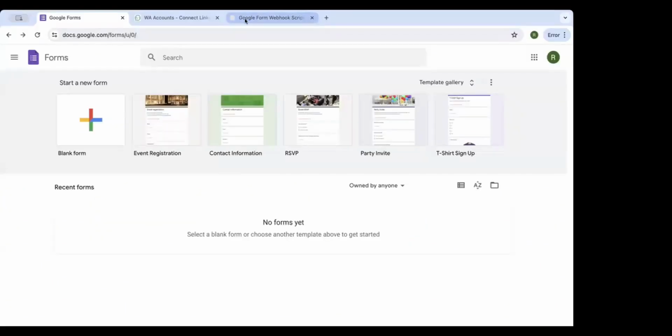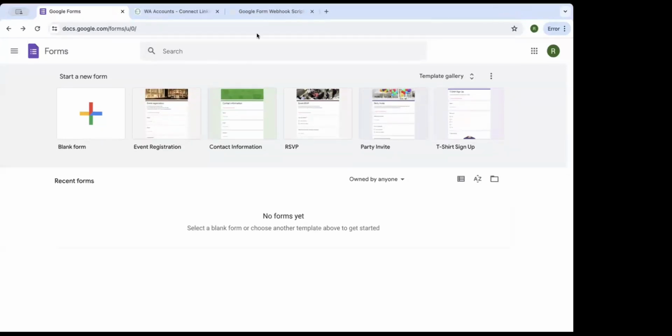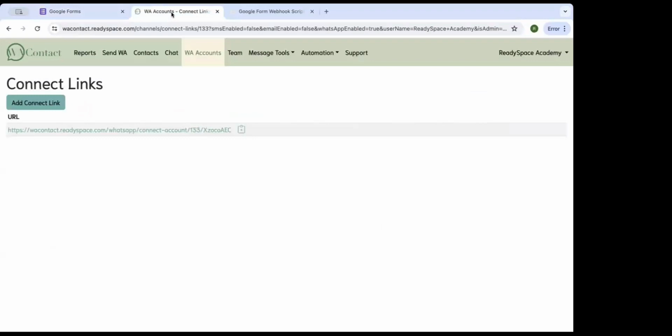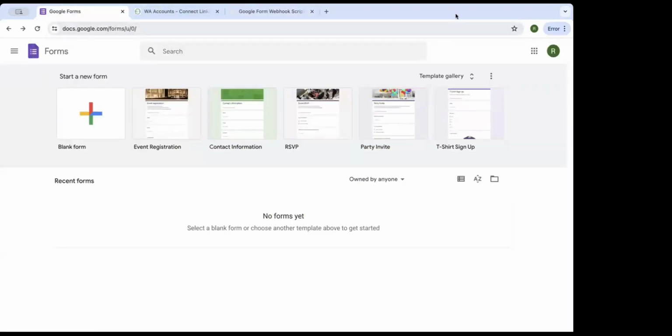Over here, we have opened up three different tabs. The first tab is Google Form, the next one is our WhatsApp contact, and the last one is the Google webhook script. These are the things we'll need in order to connect a Google Form to WhatsApp contact. So let's go to Google Form first.